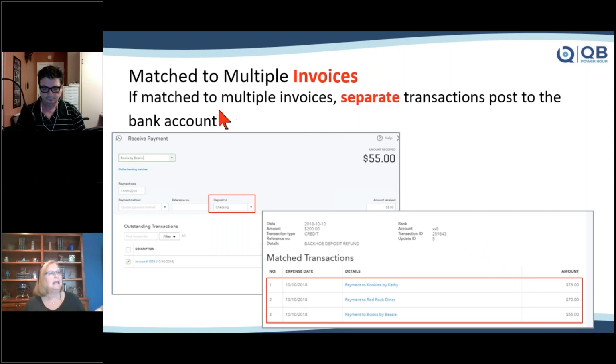So again, if you're taking one deposit and matching that to multiple invoices, that is going to show up as separate deposits on the bank reconciliation, on the bank account. They will be separate in there. It's not grouping them together into one deposit. That's why we use undeposited funds. So keep that in mind, and that's one reason why you want to follow the best practices.